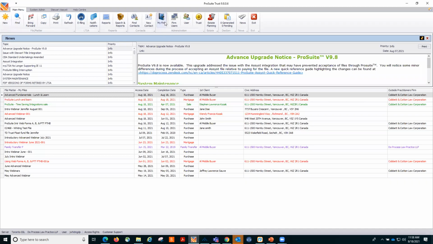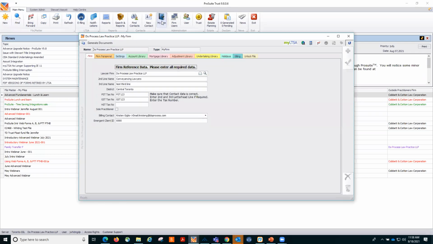Our My Firm tab is essentially our library of settings, templates, account templates, our mortgage products, any of our extra adjustments we may want to set, as well as our undertakings. So this essentially is a tab that creates all of the settings for the entire office.